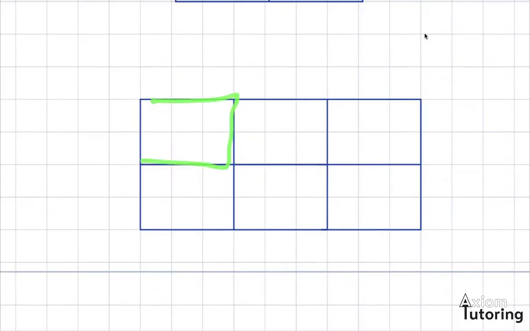We always start with the smaller ones here, and then on the second row, and then we go horizontally counting the other shapes, and then we go vertically counting the other shapes, and finally we never forget the biggest rectangle.